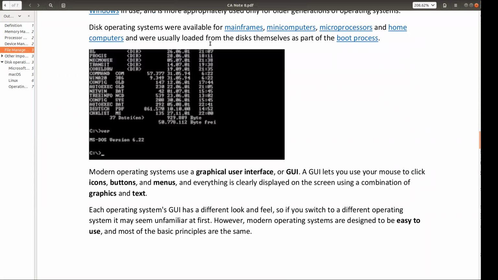This is the kind of disk operating system, the DOS operating system and interface. You see here you are getting the command prompt. We call it command prompt. So this is the command prompt, and here you have to write the commands and work on them.